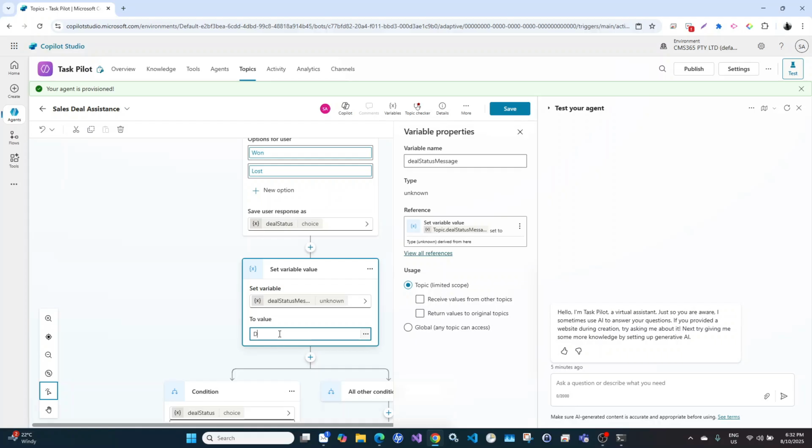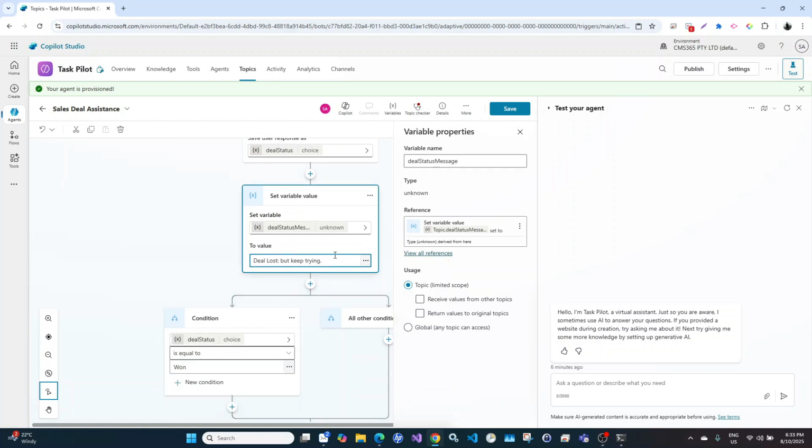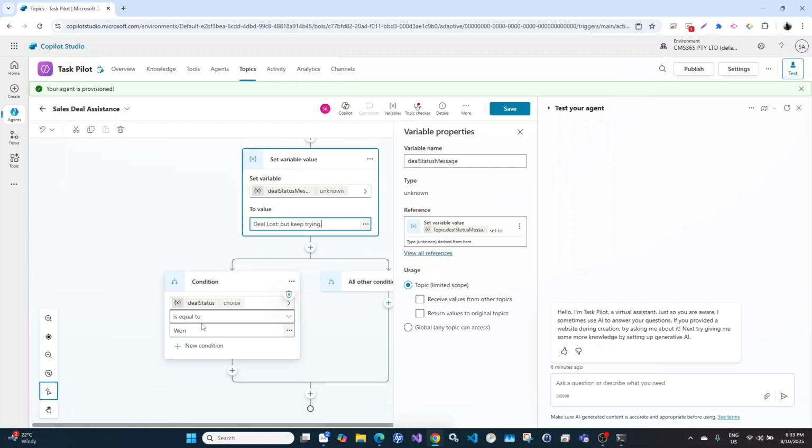And the message could be "deal lost, but keep trying." So that's the default message. So if the status is won, we will update this message. But if it is not won, then this default message will be used.